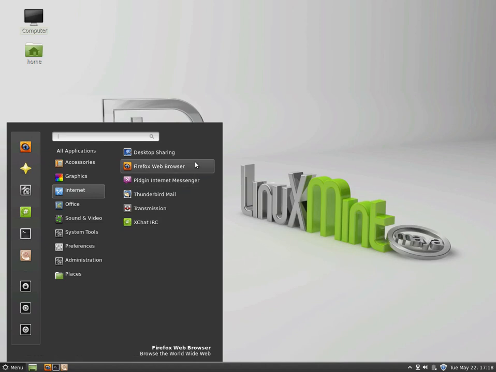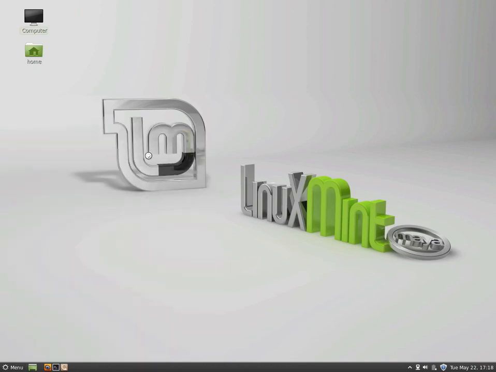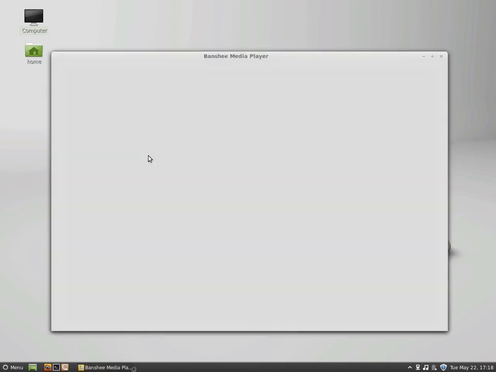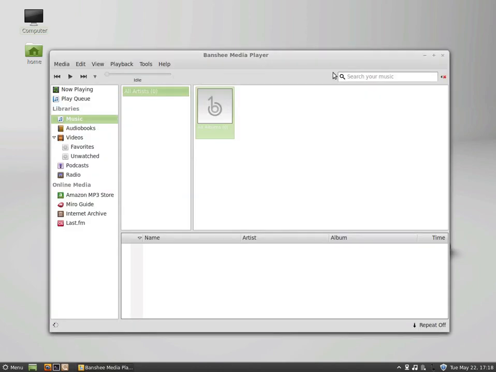Where was I? We have Firefox, we have Pidgin for all of your MSN accounts, etc. Thunderbird is the default mail client, Transmission for BitTorrent. We have Xchat for IRC. We obviously have all of the LibreOffice applications here, which is basically a free version of Microsoft Office. Sound and video, we have Banshee, which is obviously the default media player in Linux Mint.